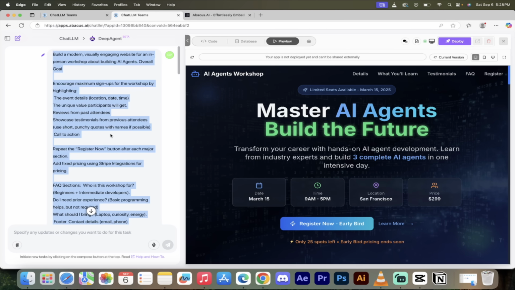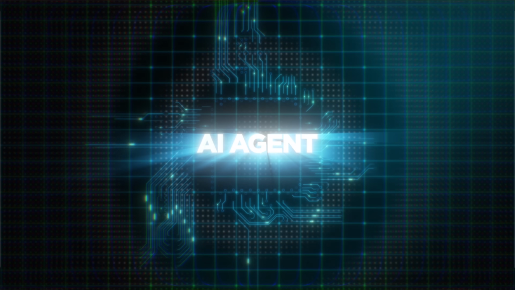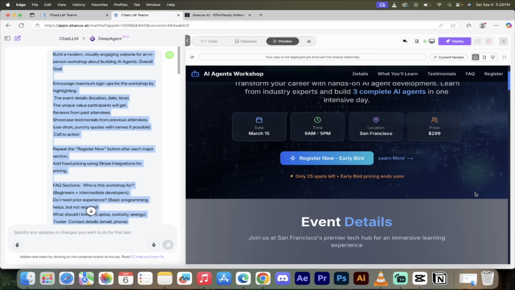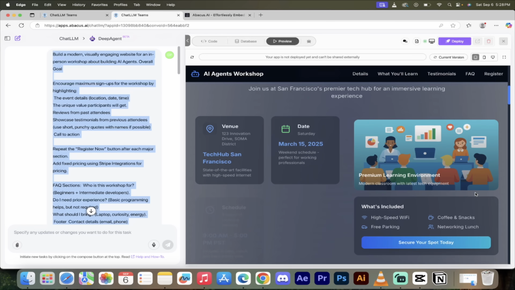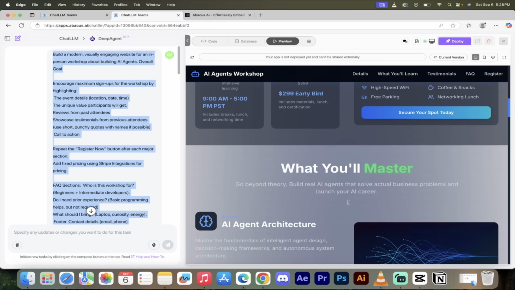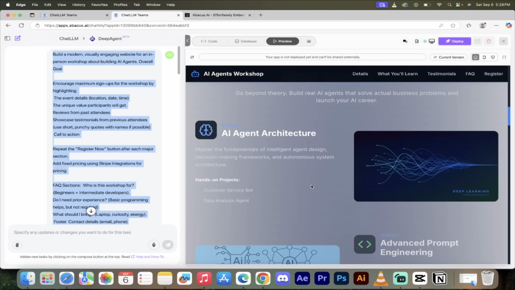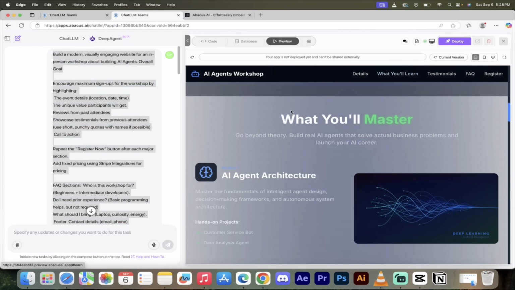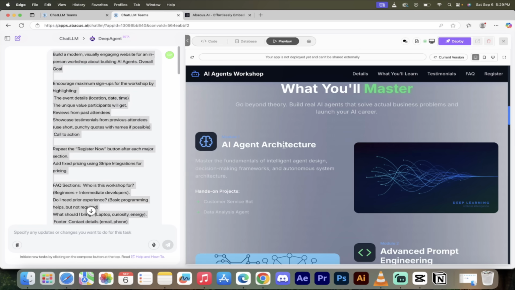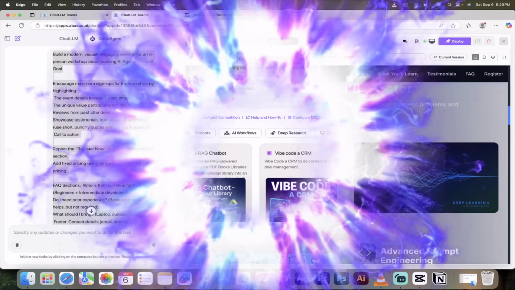This is a modern, visually engaging website for an in-person workshop about building AI agents. And look at this. This is absolutely crazy. And here's the thing, guys. It did everything you see here. I did not touch a line of code. I didn't touch a file or anything. We did all of this with just typing in what we want. And it is absolute fire. So this is what we're going to do, and this is what you're going to learn. So click the link, log in, follow me. Here we go. All right, here we go.